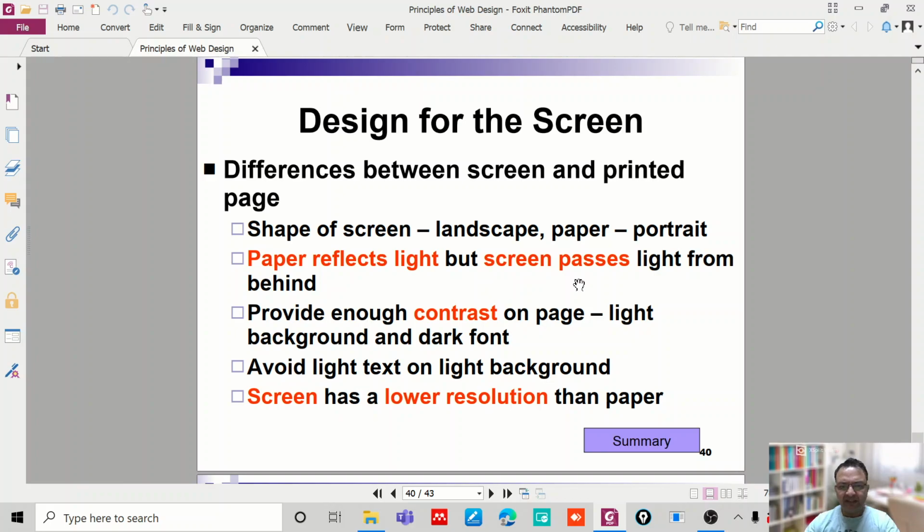So we should provide enough contrast on the page, a light background and dark font, when we talk about designing a web page. And we should avoid light text on a light background because it makes it difficult for the user to read the content on the web page. And more importantly, we should always remember that computer screens have a lower resolution compared to physical paper.